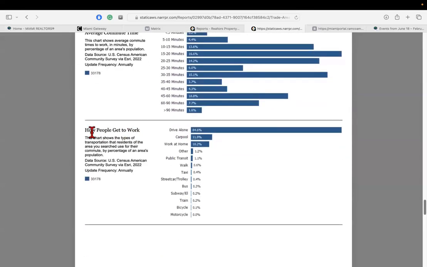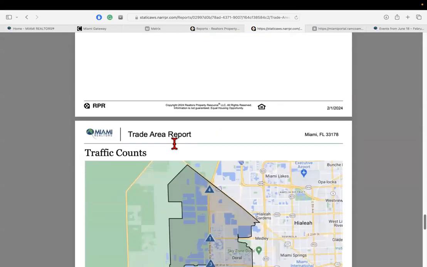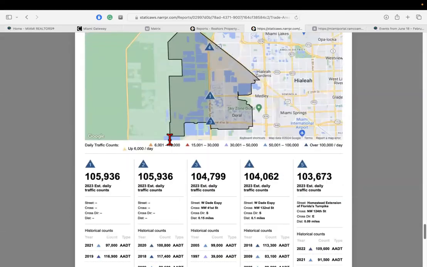All right, moving down, we have the next one, which is how people get to work. Most of them drive alone, some do carpool, and then some do work at home. All right, moving down, this is the traffic counts. This is again focused on those that maybe want to sell a restaurant directly to an investor, or someone that wants to open up a warehouse. Again, high traffic is not good for a warehouse area, but it's going to let us know the areas that have the highest amount of traffic.